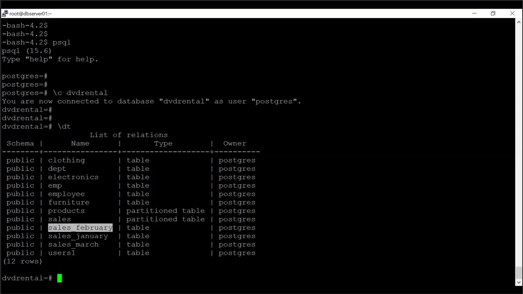But we also have pg_partman. With the help of pg_partman, the partition table will automatically attach to and detach from the partitioned table. So we'll see one example of that.